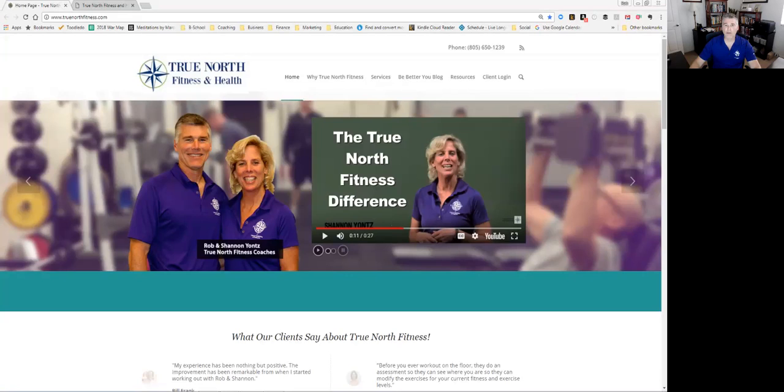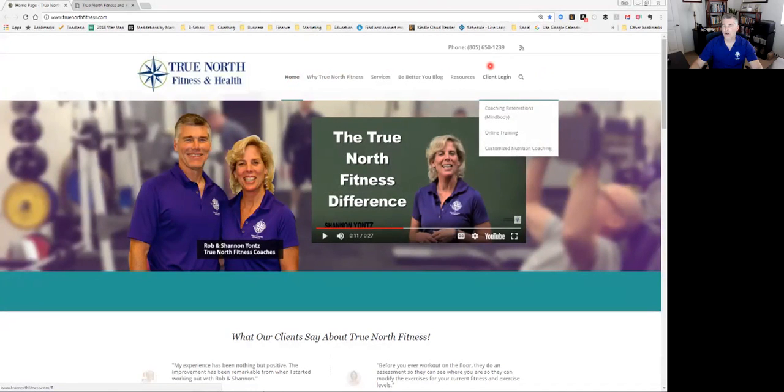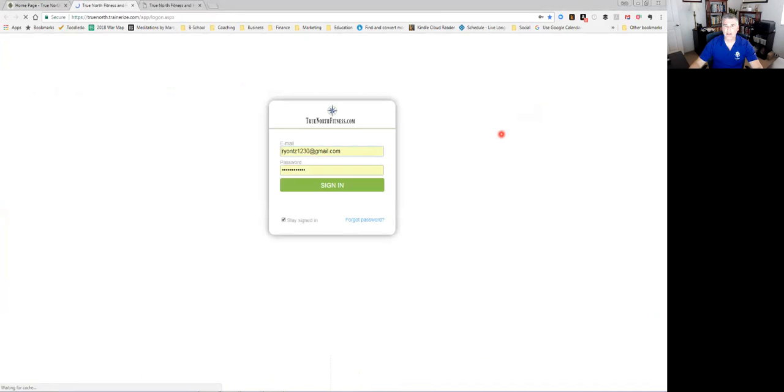So first and foremost, getting to the web location for the first time, it's fairly easy. You can do it one of two ways that I think is the easiest. The first one is going to our normal homepage, which is truenorthfitness.com. And from there, the headers across the top, you'll see on the far right, there's client login. Under client login, the one that says online training is the one you want to click on. If you click on online training, it'll take you to this login.